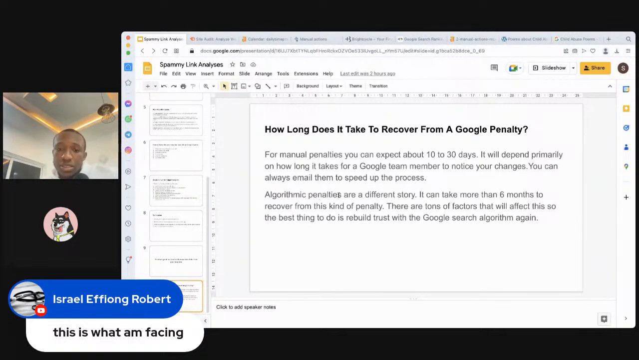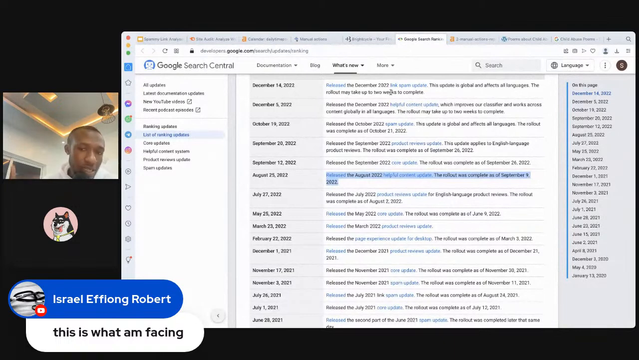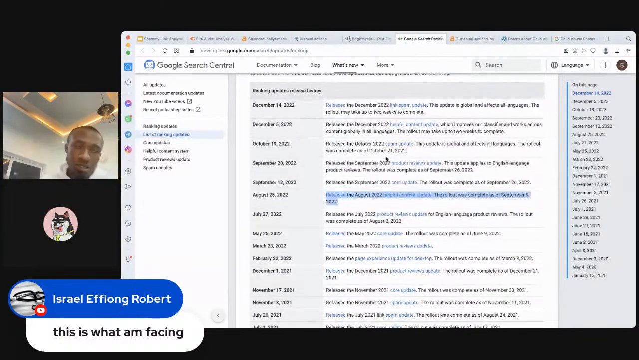Algorithmic penalties are different. How long does it take to recover from a Google penalty? For manual penalties, I've already covered that. It depends primarily on how long it takes for a Google team member to respond. This particular one, the algorithmic, is a different story. It might take 6 months of recovery. Most times with an algorithm update, you can carry out these changes and not observe any improvement until Google releases another update.